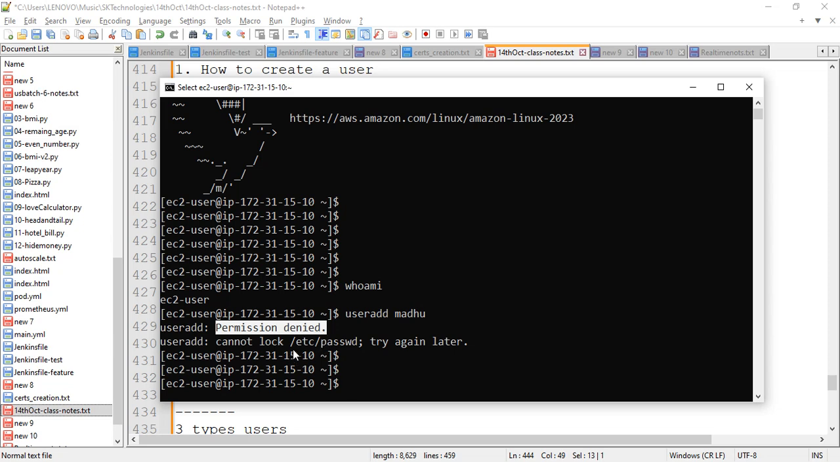Excellent. Permission denied. Cannot log the /etc/passwd, try again later. So this EC2 user does not have the permission to create another normal user. Then who has the access? Who has the permission? Root user.